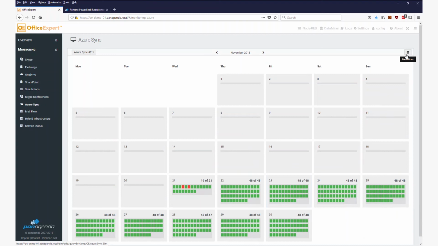Nevertheless, this information gives you some idea of how many of your sync cycle events between your on-prem Active Directory and the cloud Active Directory are working successfully or not. And that's the aim of the Azure Sync Simulation, basically.